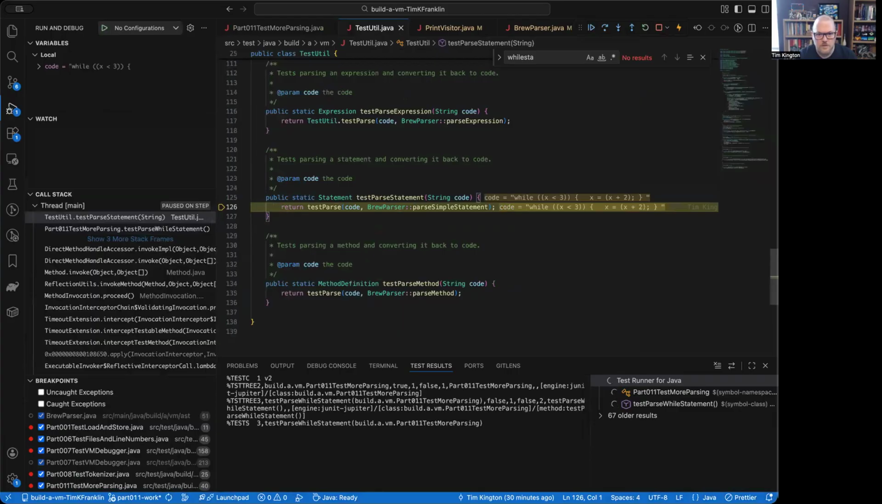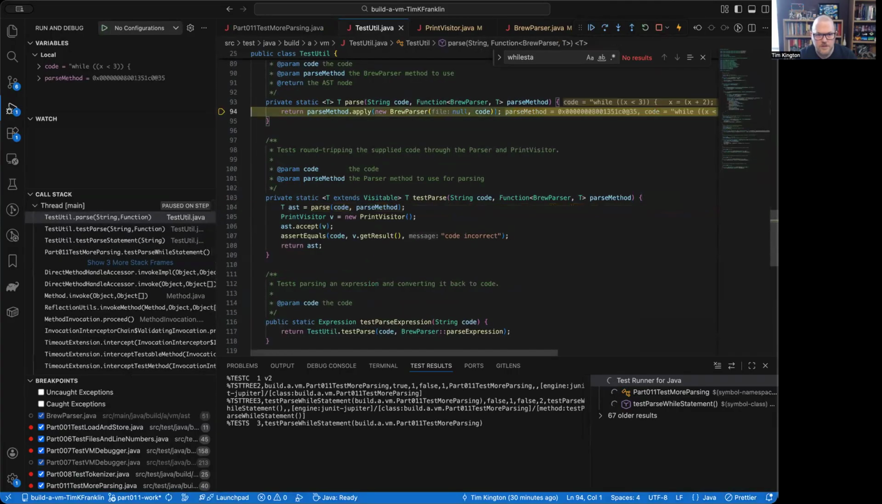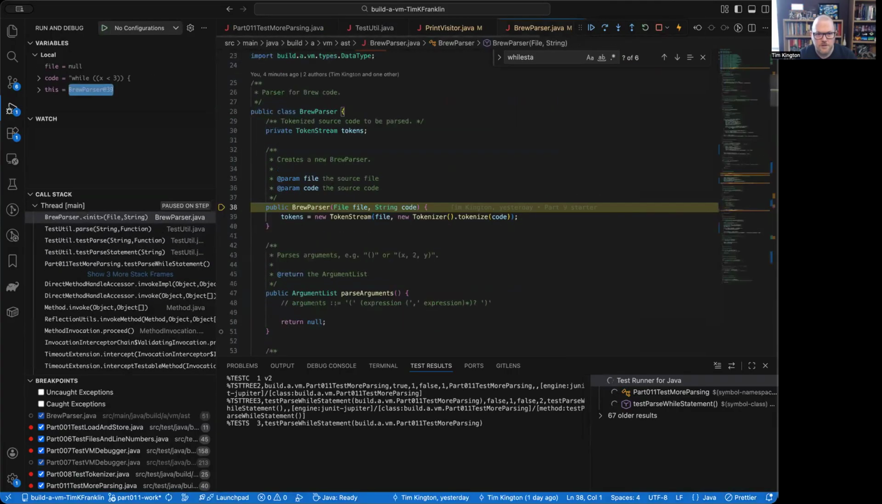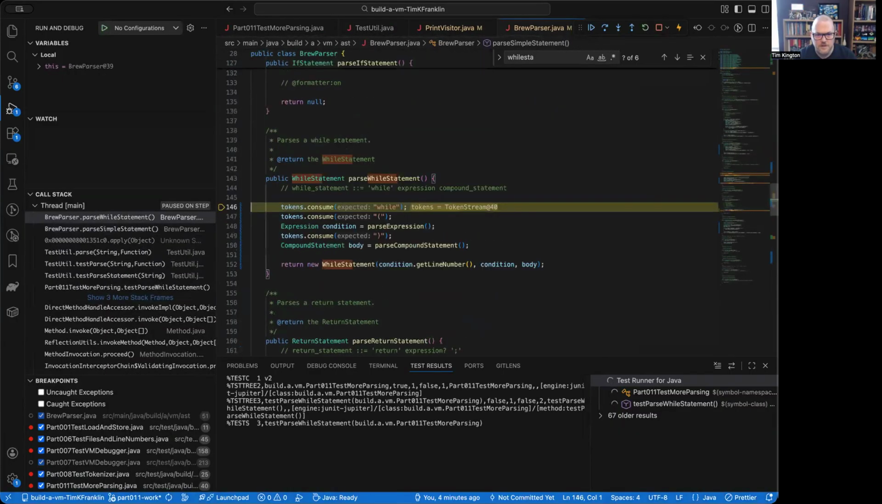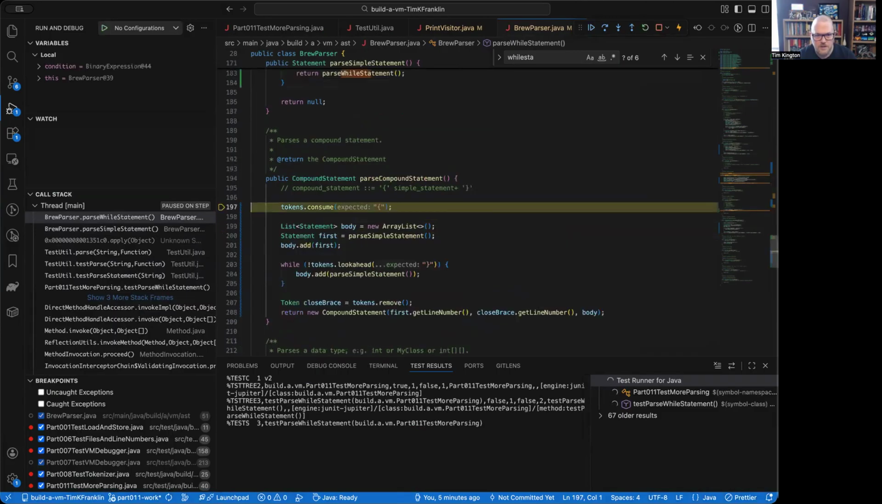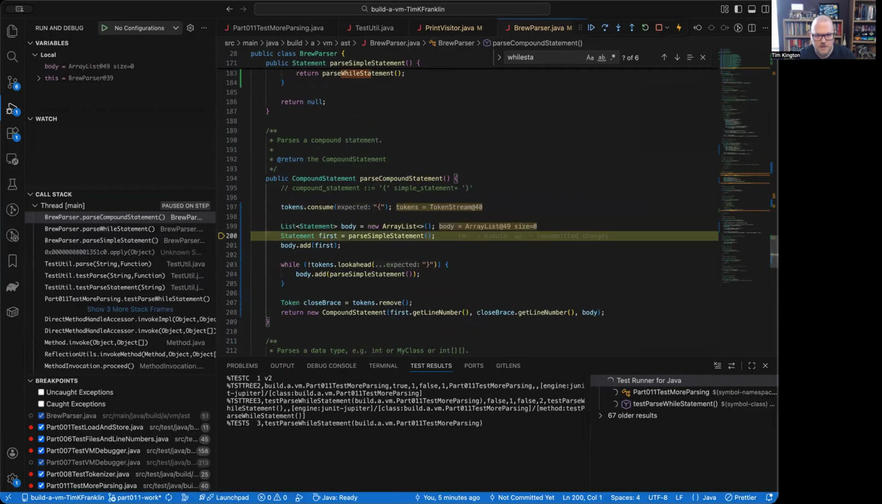All right, so we go into test parse. We're going into parse here, create a parser, apply our parse method. So we're in parse while statement. Consume our while, go get the condition. Maybe we're stuck in a loop here. So consume our brace.